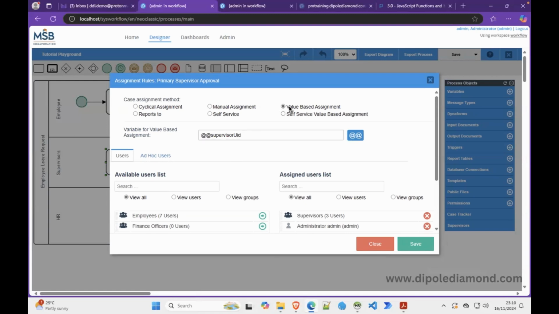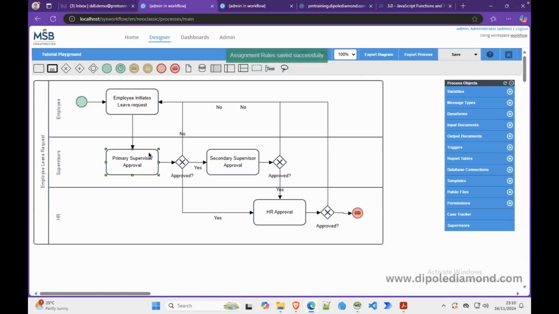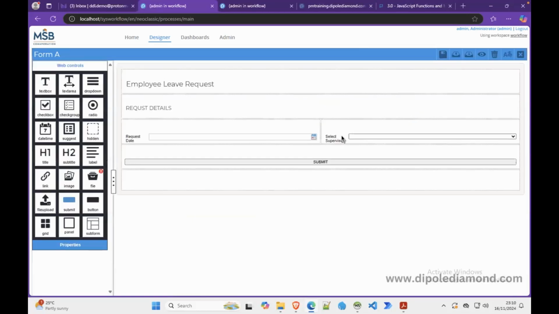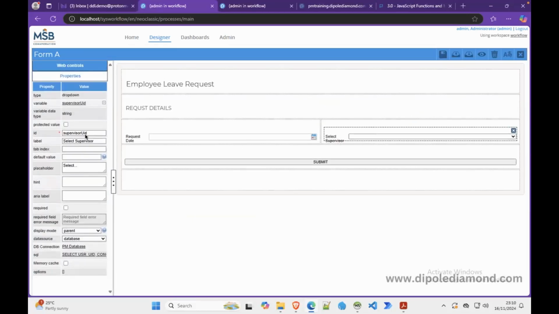Okay, remember value-based assignment, and we're using a variable for the value-based assignment. And that variable in this particular context for a supervisor task, we're using supervisor UID. So it means that we need to find a way of making this supervisor UID variable hold the UID of the supervisor that should attend to the case at the supervisor approval task. Okay, so one way of doing that, let's save this, is what we have created on this form. If you check the form again, you see that there's a supervisor UID field there already.